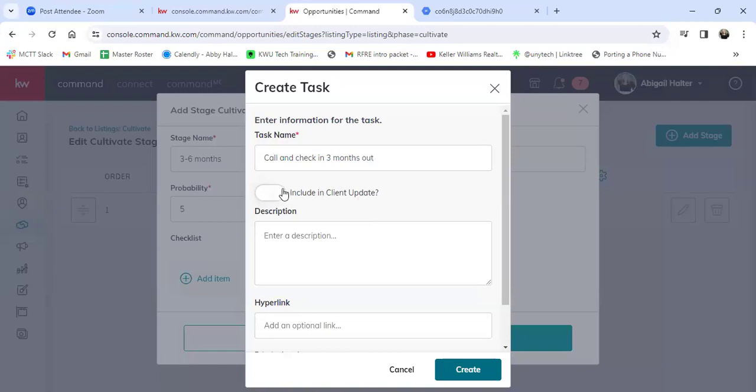Here's this little button. When you're creating checklist items, it says include in client update. There are two types of tasks you can create: an internal task for yourself, or what we're going to call a consumer-facing task. So "call and check in at 3 months" is a task for me. I don't want my client to get an update that says, here's what happened today, I called you and checked in at 3 months. Client updates will probably make a lot more sense when you get to the active, under contract, and close stages.